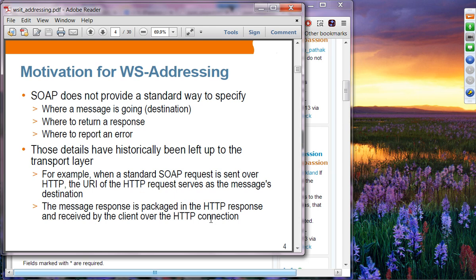The reason that we need new specifications such as WS addressing is because of a couple of reasons. First of all, SOAP does not provide a standard way to specify where a message is going, meaning the destination. It doesn't specify where to return a response, and it doesn't specify where to report an error. Because of the lack of this information in the SOAP specification, in typical web services using SOAP, these details are left up to the transport layer.